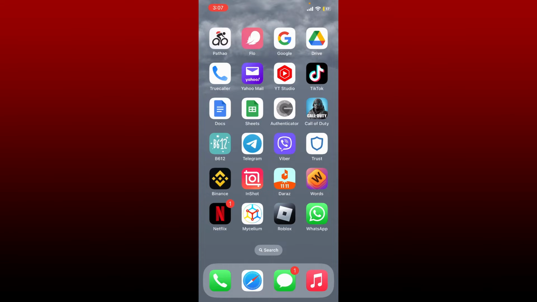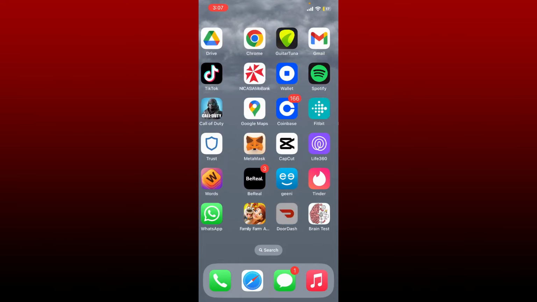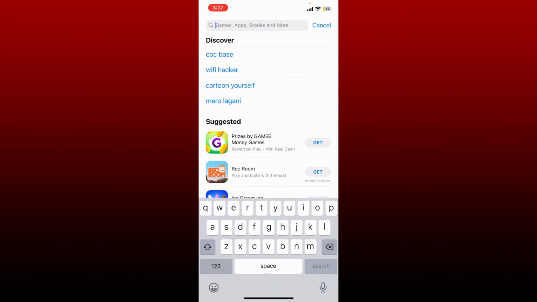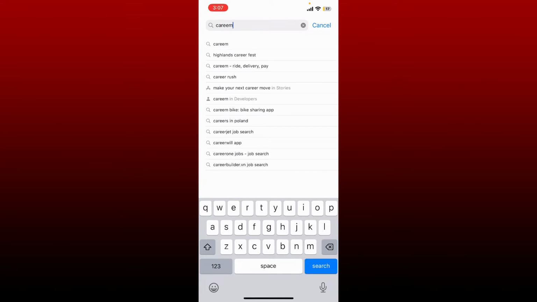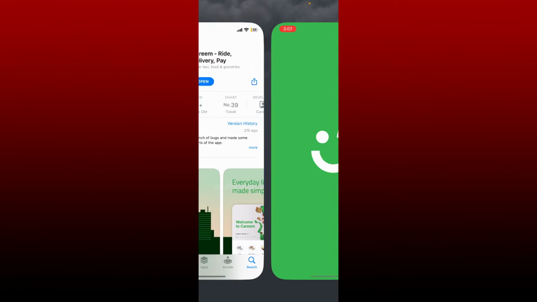Now, let's get started with the video. Make sure that you've downloaded the Careem application on a mobile device. If not, go and tap open your App Store or your Play Store and search for Careem in the search box. Download this application that says Careem Ride Delivery Pay. Once the application is downloaded, tap open.